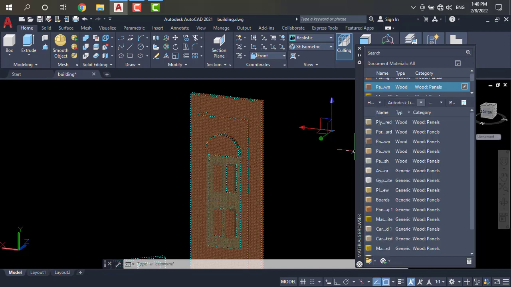Okay. So up to here our 3D building will be completed. Why? Because we just put these doors and windows into the 3D building. Okay. Thank you.